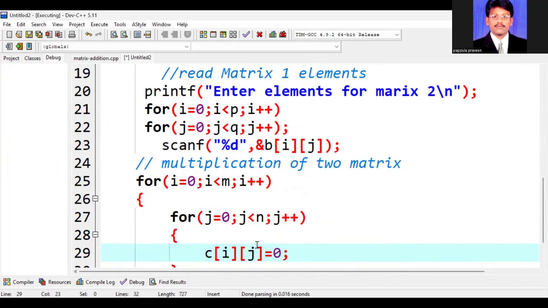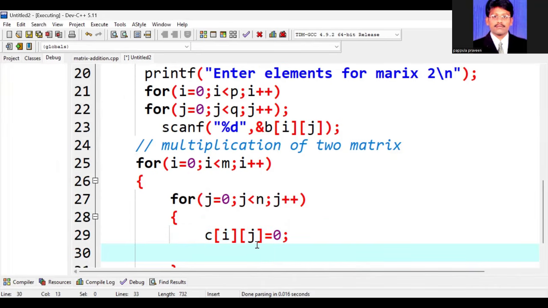This is important for the matrix multiplication. T of i is equal to 0, c of i is equal to 0. So, what is next? We take the third loop, for rows multiplied with columns. Actually, for addition of two matrices there is no need to take the third loop. But here we should take one more loop, for multiplying two matrices: k less than q, k plus plus.